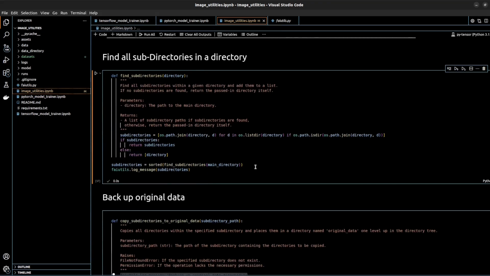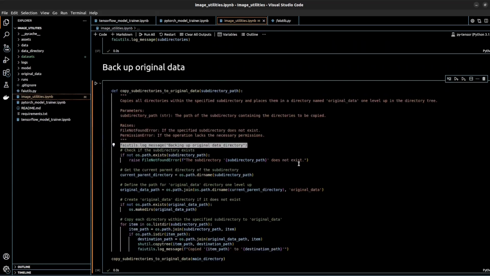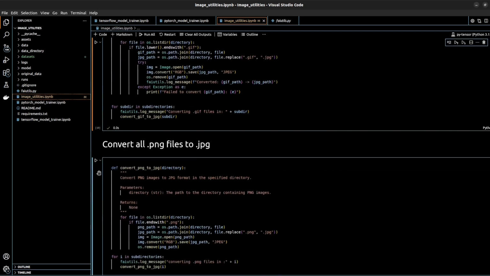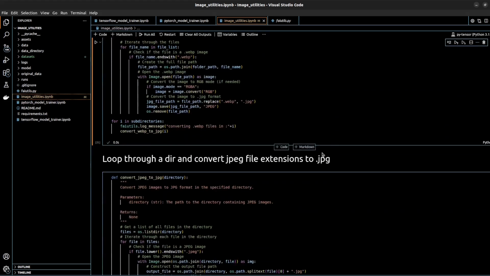So we got that. If we want to retrain, we're going to go ahead and back up our original data set into a directory called original data. Now, here's a key part. We're going to go through and any abstract image file names like GIFs, PNGs, WebPs, we're going to convert them all to a straight JPEG. So we'll do the GIF, PNG conversion, WebP conversion, and I think we're going to convert any JPEG to JPG as well.